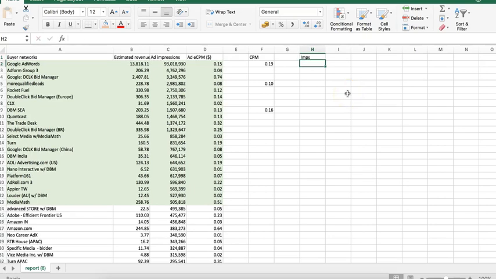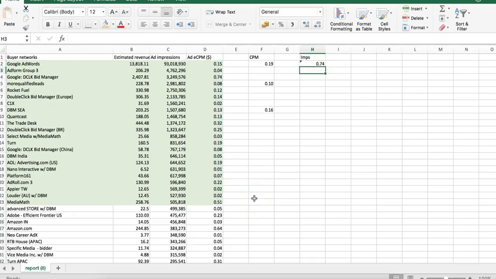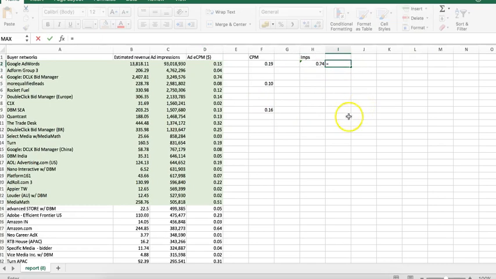And then here, I'm going to identify the max, okay? Meaning the highest CPM right here. Okay, so it's 74 cents. There it is. And of course, I'll go ahead and multiply that as well by 1.25.